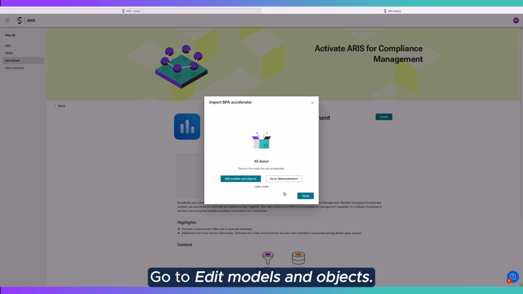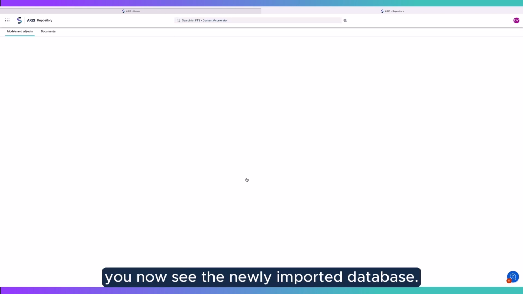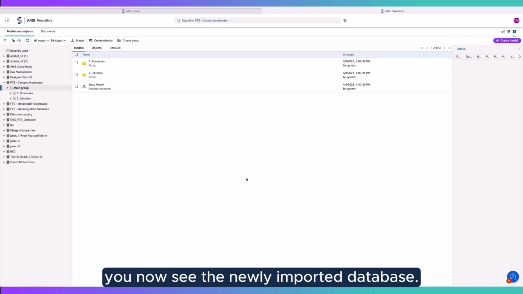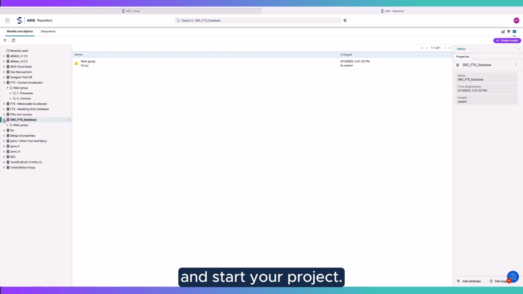Go to Edit Models and Objects. In the ARIS repository, you now see the newly imported database. Expand the folder to see what's included and start your project.